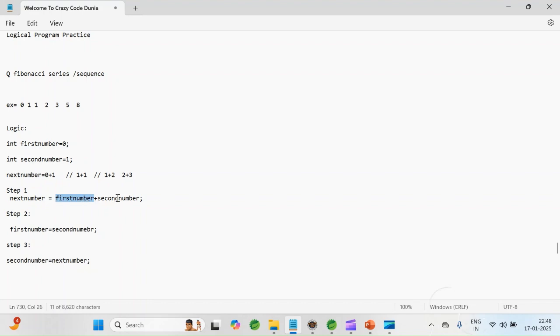Okay, so now what is my next number? Next number is first plus second. In the first iteration, what will be the value of first number? Next is equal to first plus second, correct? So what will be the value? 0 plus 1. So my next number will be 1. So I will print this. Let's understand what I am doing here. Now next number will be 1.